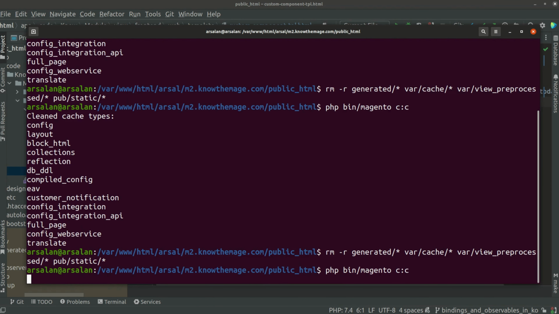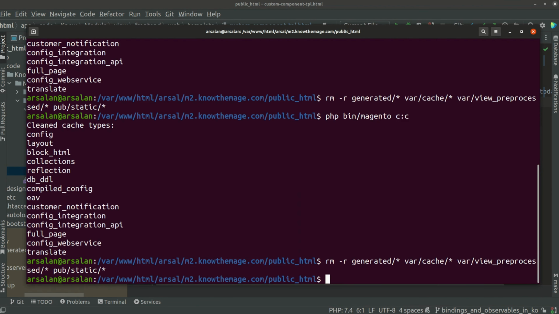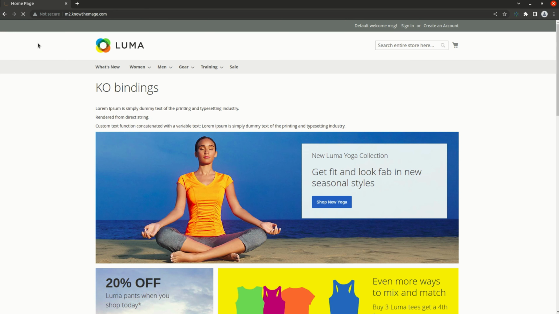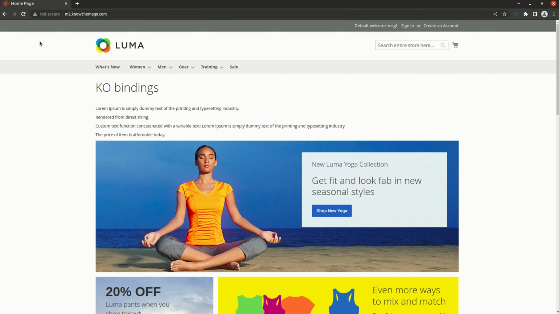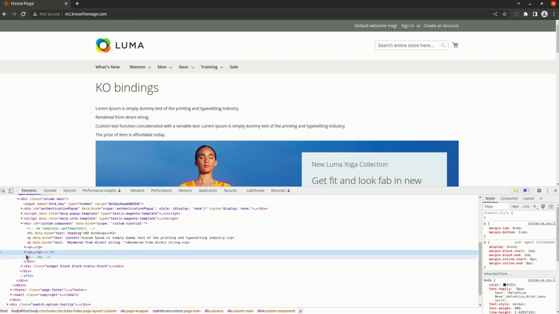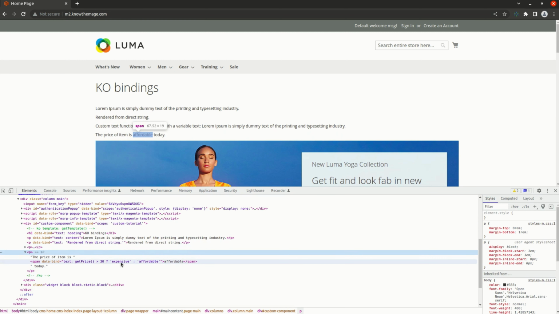Flush the cache and remove the generated static content again. Reload the page. As a result, the affordable string is rendered. Let's take a look through the element inspector tool. So we see the condition was false and the affordable string was rendered as expected.